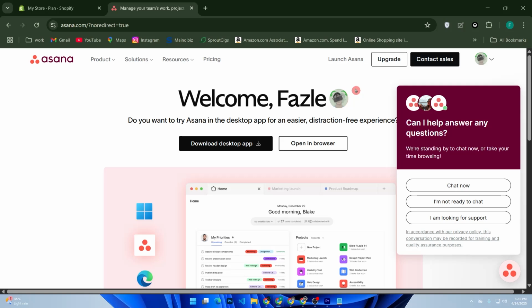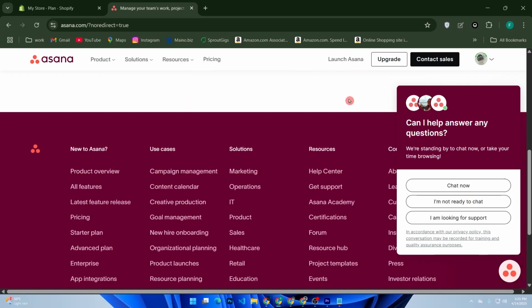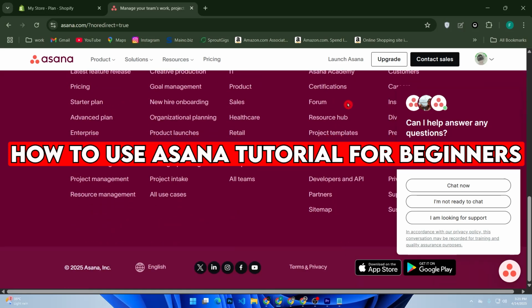New to Asana and wondering how to organize your tasks or manage team projects? In this quick tutorial, I will show you how to use Asana step by step. Perfect for beginners in 2025.